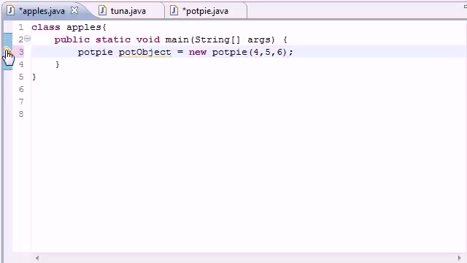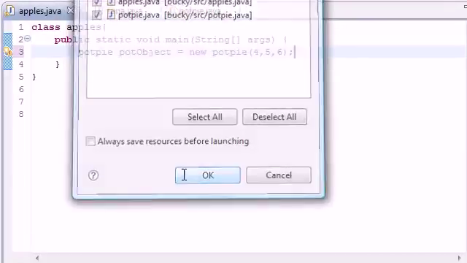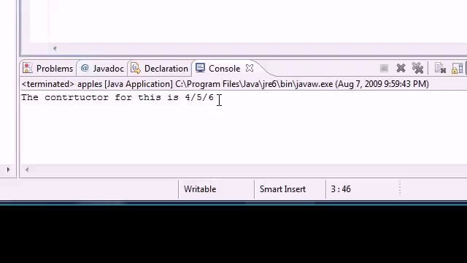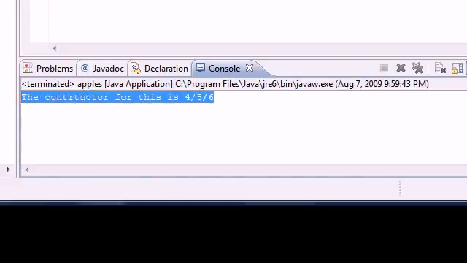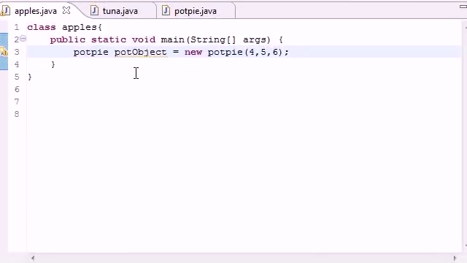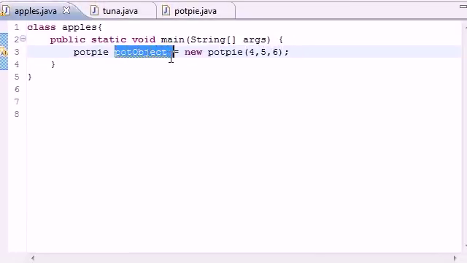So now that we go ahead and create this object, we should get a nice little string at the end if I didn't mess anything up. And it says the constructor for this is 456. So now let me take you guys through exactly what I did. What I did is create an object using the parameters 4, 5, 6. So let's look at what happened when I created that object.